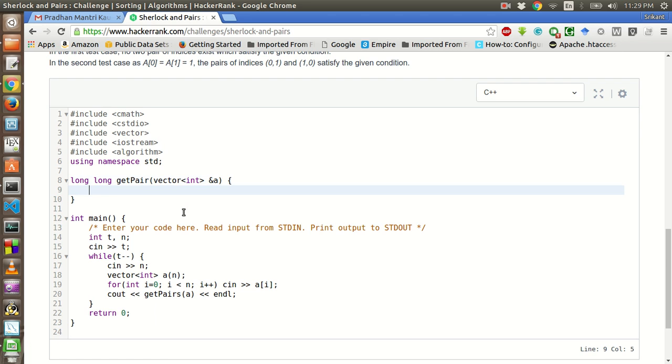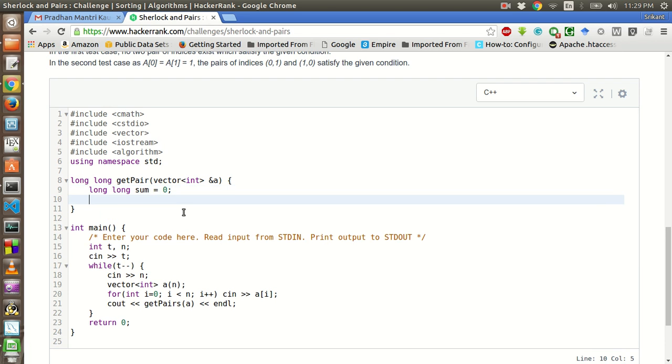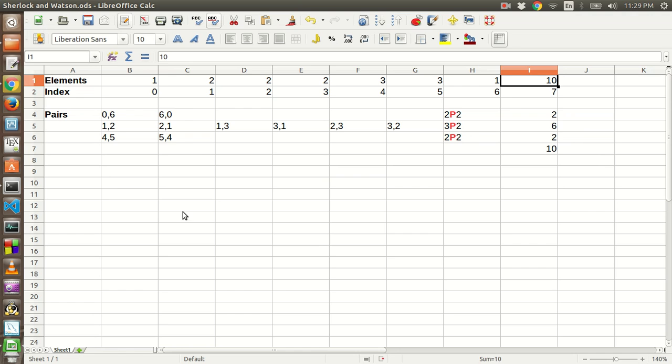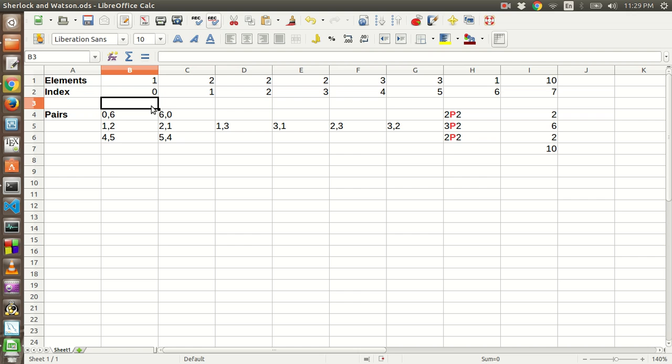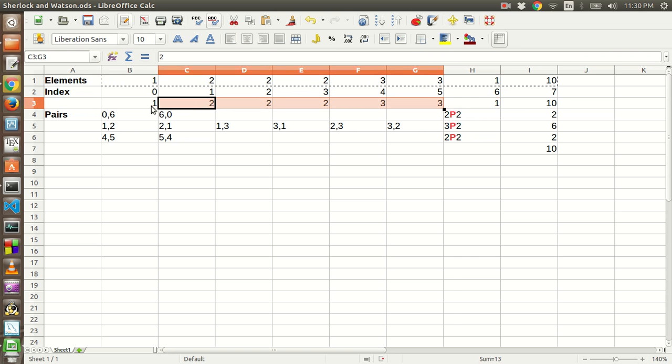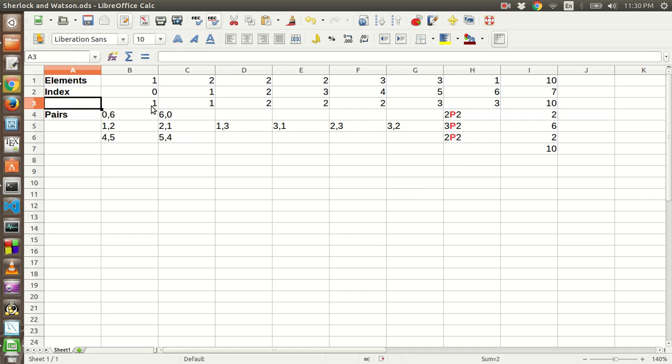Now we will create a long variable sum equal to 0 and we will store the total number of possible pairs in this sum value. And first of all, to solve this problem, we will first sort this array so that it gets easier to count the number of duplicate elements. So for example, after sorting it will be like this. This will be the sorted array.